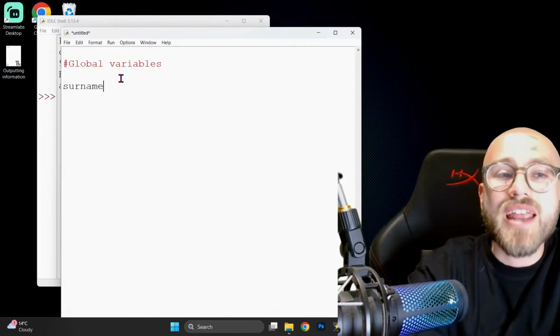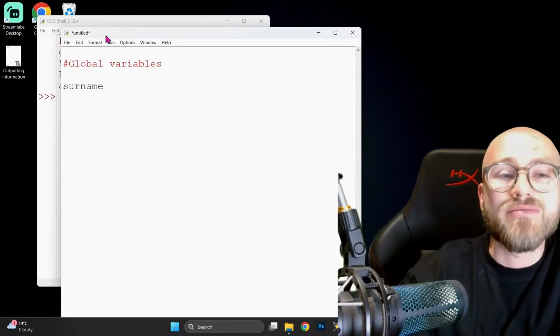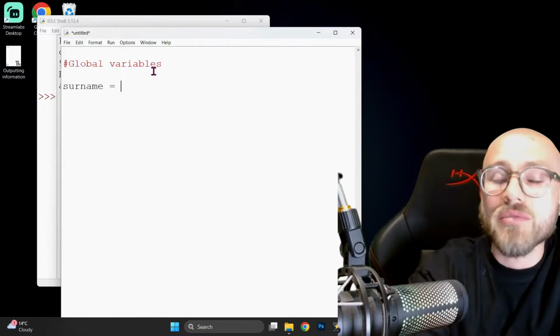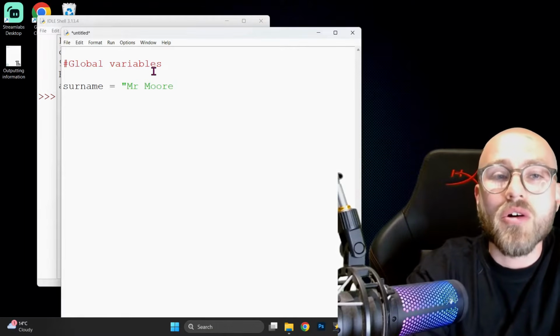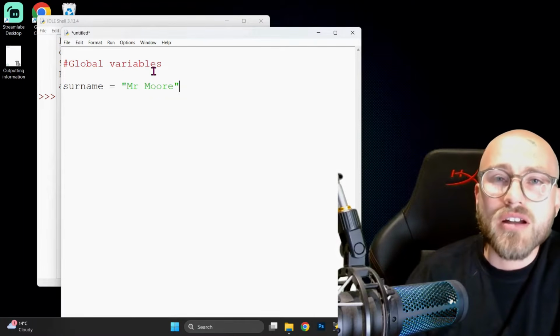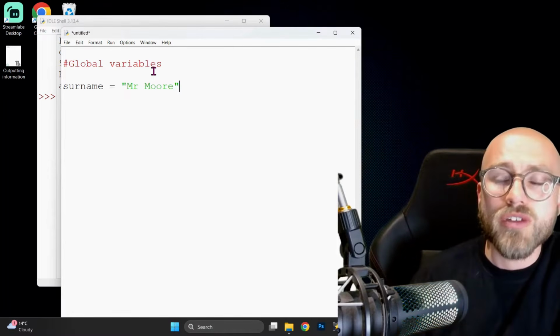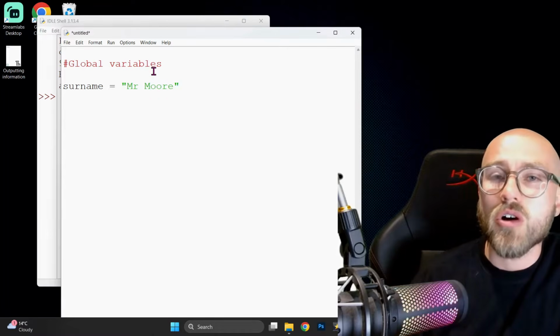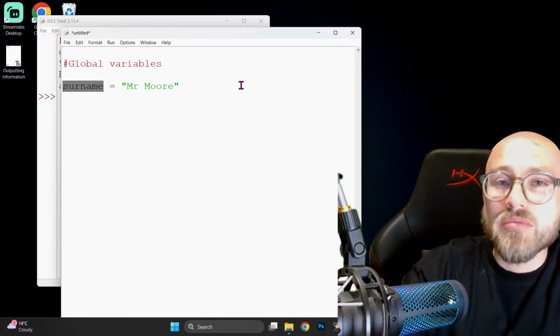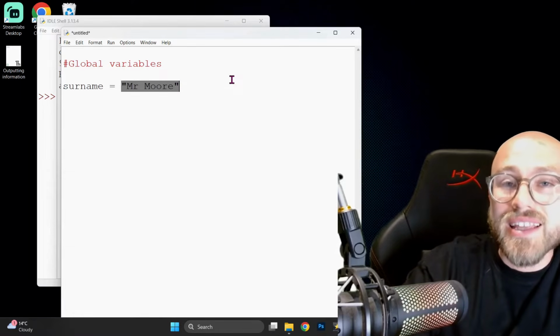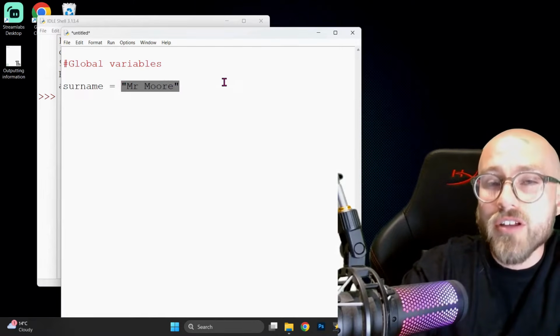I'm going to start by naming one surname, which I think is a really appropriate name for the information I'm going to store. I'm going to store inside a string Mr. Moore. And you can see that I've got speech marks, both sides of it, so it's turned green, which knows that it's going to definitely store a string within my variable. Surname is the variable. Mr. Moore is the data that is being stored within the variable surname.